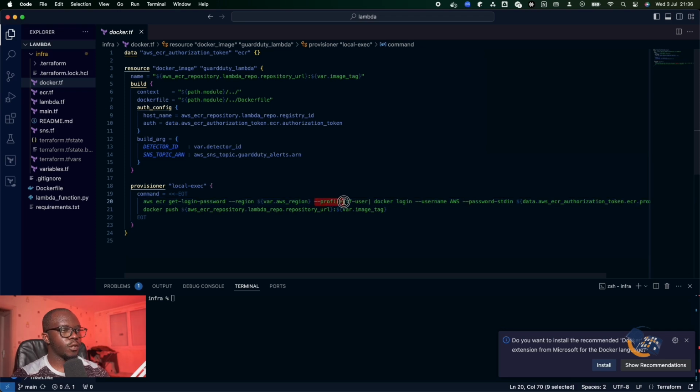For me, I define -profile equal to terraform-user, because inside my terminal I have defined my profile as terraform-user. Depending on how you've configured your AWS credentials locally, if they are default, then you don't need to provide -profile. But if you're using a profile, then you need to provide the profile name.